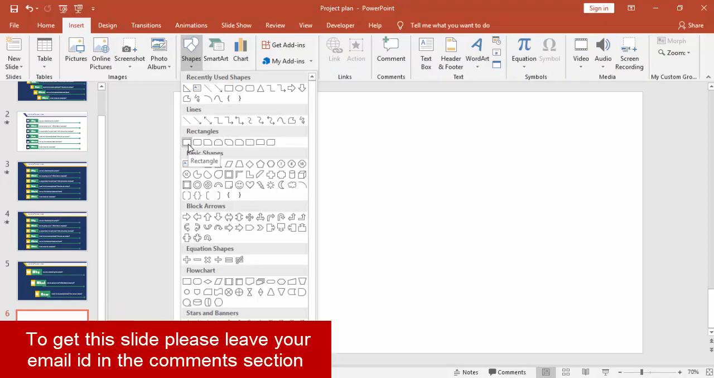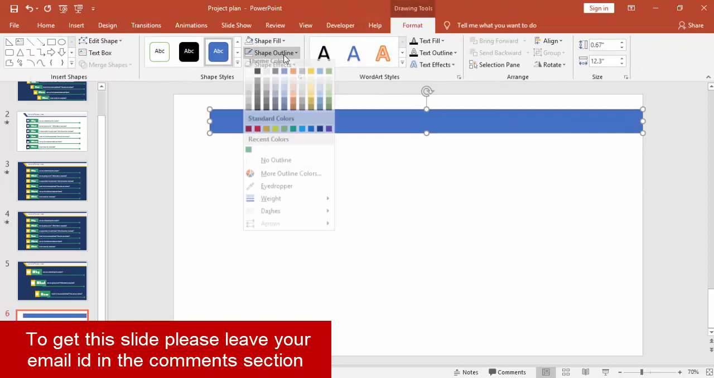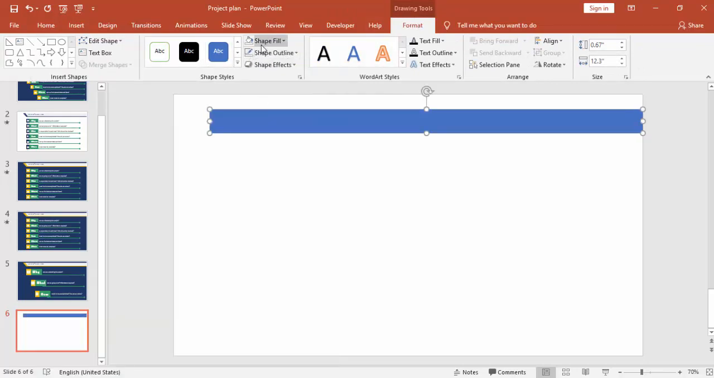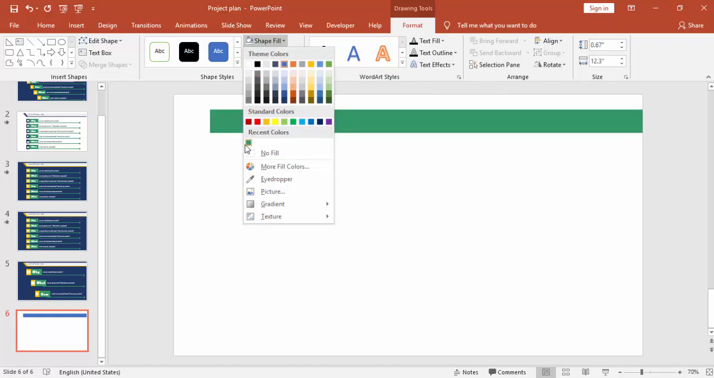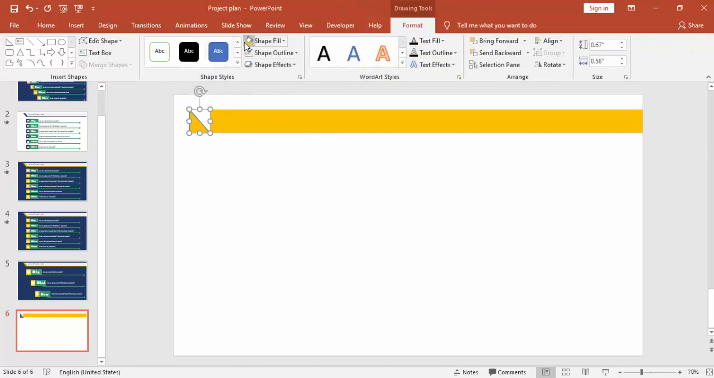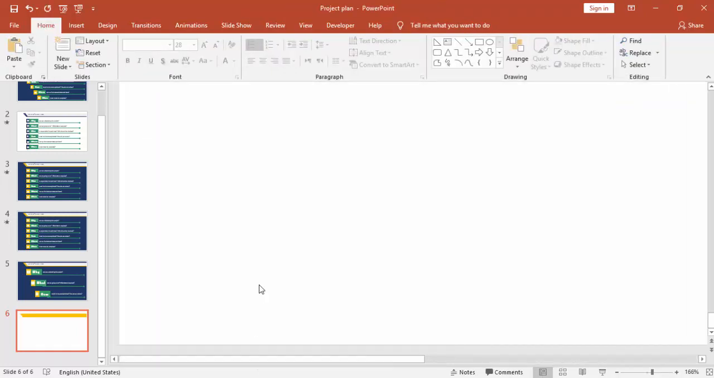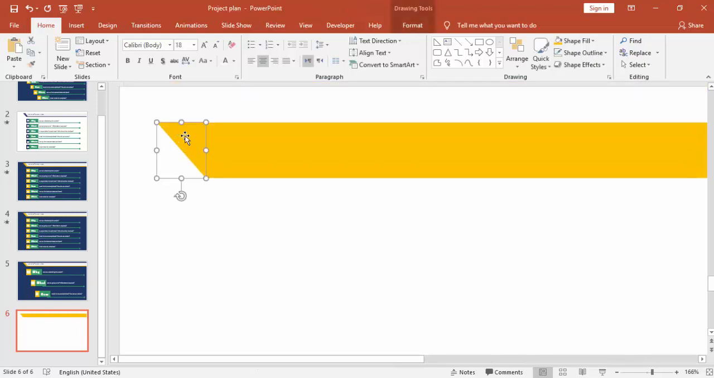Go to Shapes, select a rectangle. I'm just going to create a header part. Give the color of your choice. Go to Insert tab again, Shapes, and select the right triangle. Rotate it. Rotate, flip vertical, and zoom it to make sure that it is aligned properly.